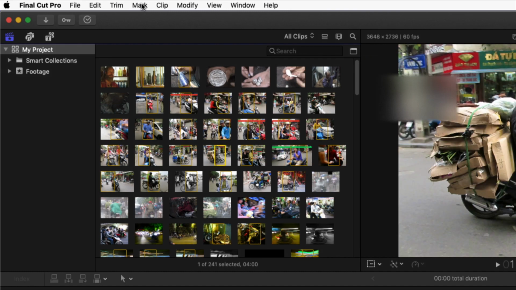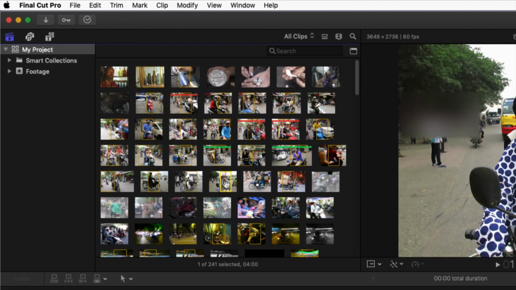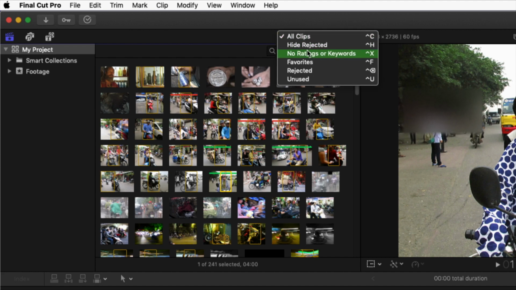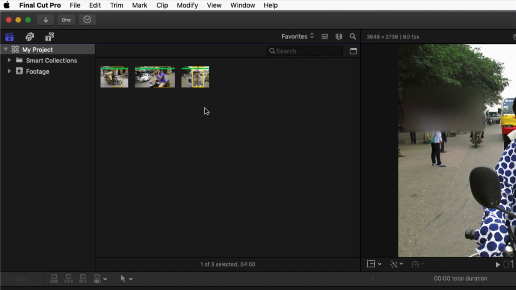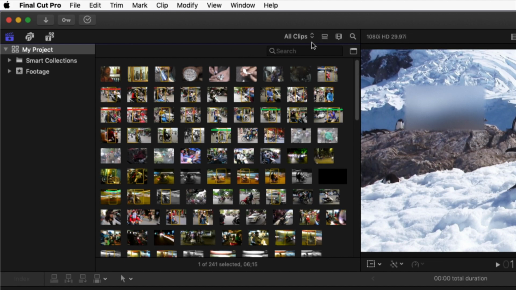So if I hit this and I go to mark and I go to favorite, it puts a green line, and if I hit F on the keyboard, it also puts a green line on it. So I picked 3 favorites here, and if I go to favorites, I should see those 3 clips, which are right there. Another thing I like about favorites is that you can save ins and outs with the favorites.